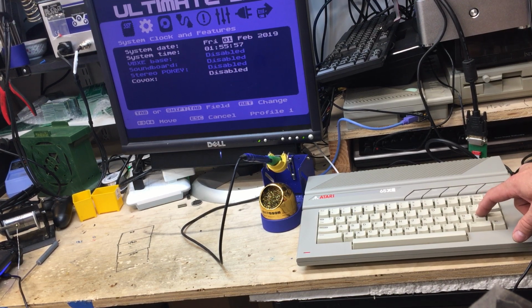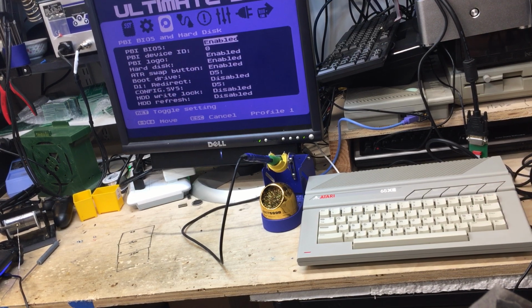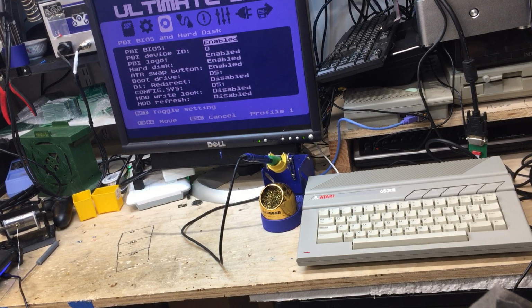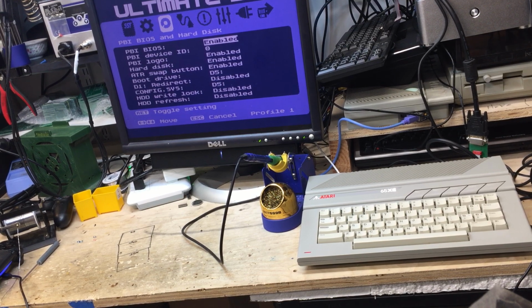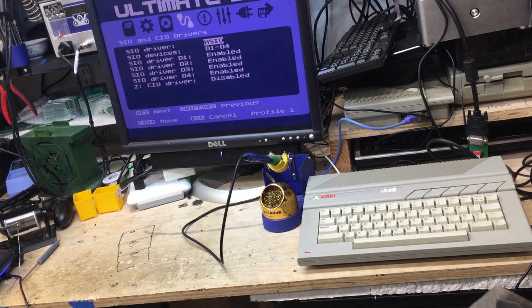Couple of things. Date and time is set. I've enabled the PBI BIOS. This is the best way to access some mass storage devices. There is a Side 2 cartridge and a couple other different ways to access storage devices. The Side 2 is the easiest one for your setup, so I've set that up for you. I've set up high-speed I/O. If you have some problems with some programs, particularly some copy-protected programs, you might want to turn that off.